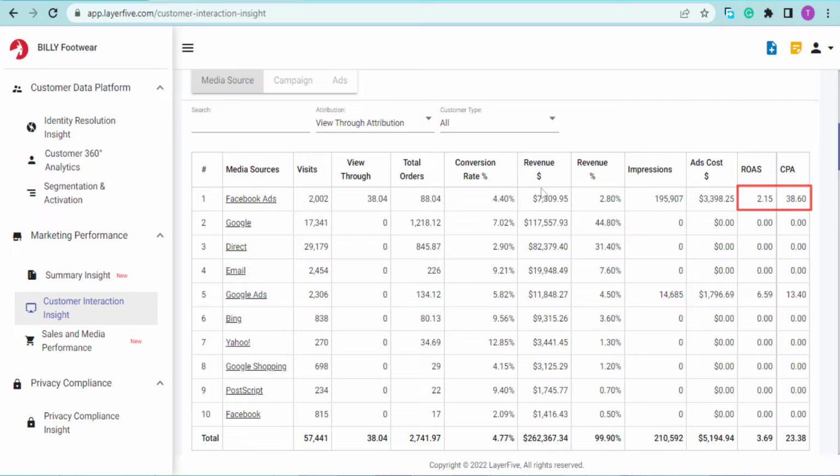A proportional number of orders are deducted from the direct and organic media sources so that your total orders attributed remains unchanged. This represents the incremental number of orders that you wouldn't get unless you advertised on Facebook. Utilize LayerFive's platform to accurately measure your Facebook ads performance and make smarter marketing decisions.